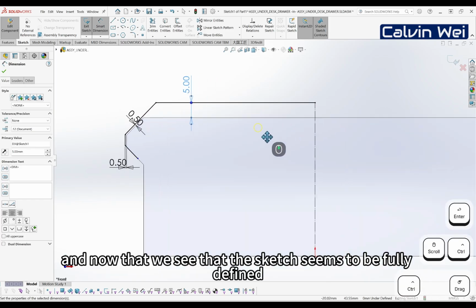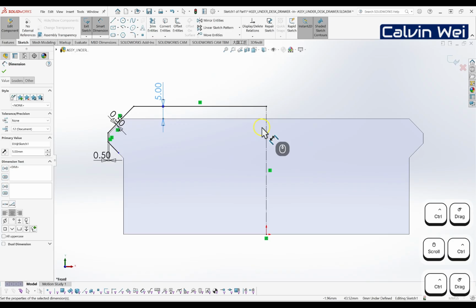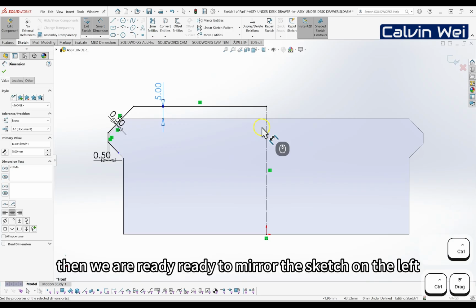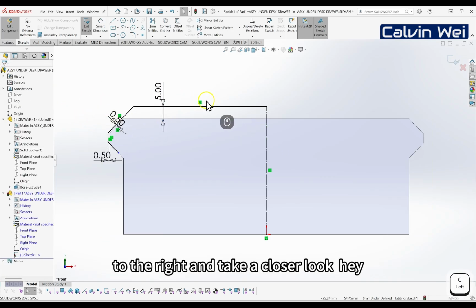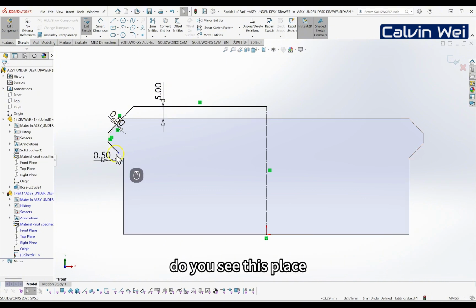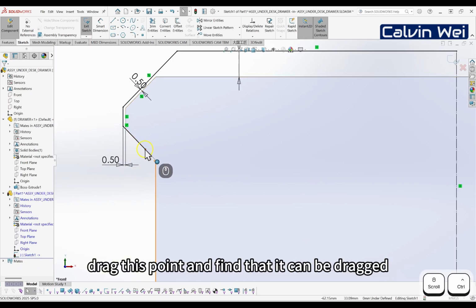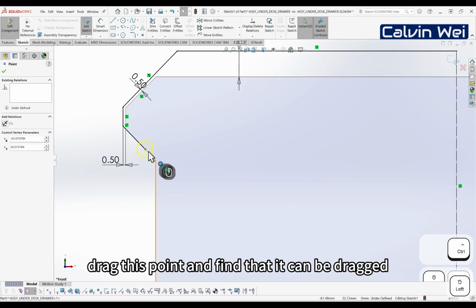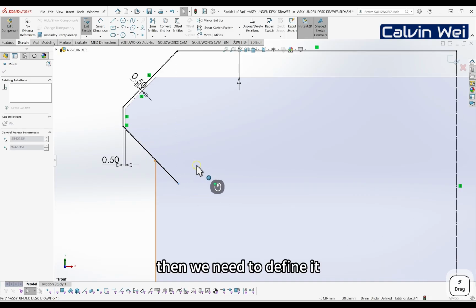Now that we see that the sketch seems to be fully defined, we are ready to mirror the sketch on the left to the right, but take a closer look. Do you see this place? This point is still blue. Drag this point and we find that it can be dragged. Then we need to define it.